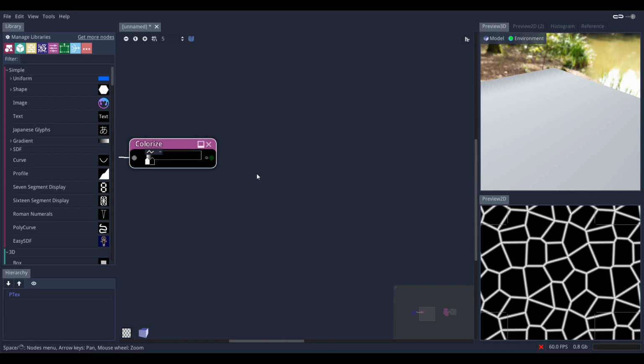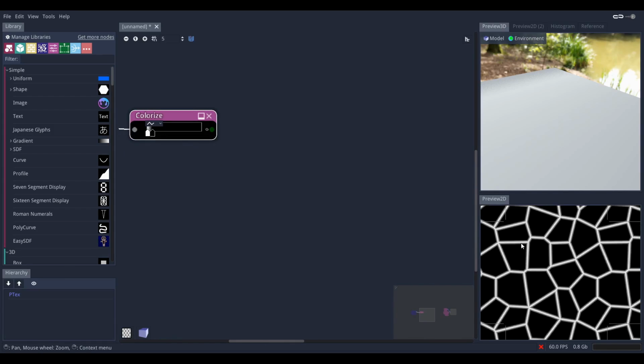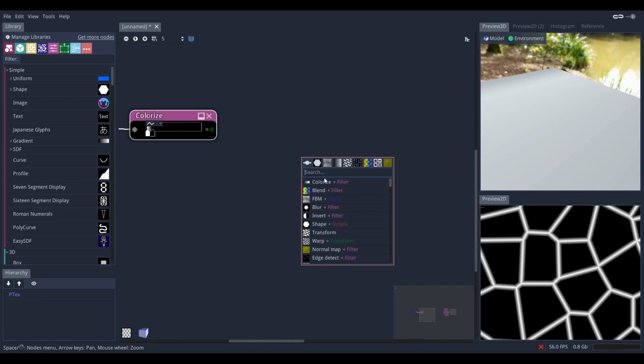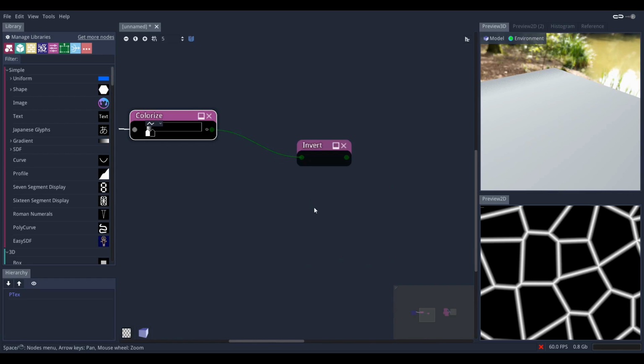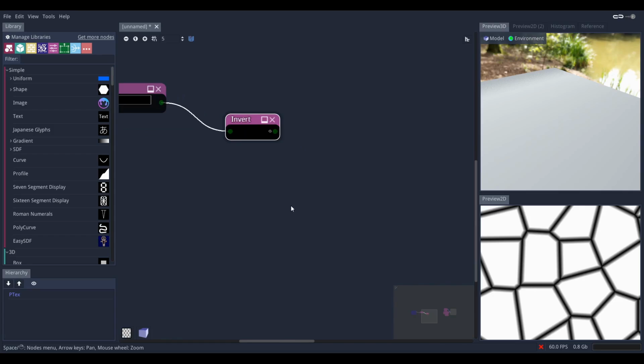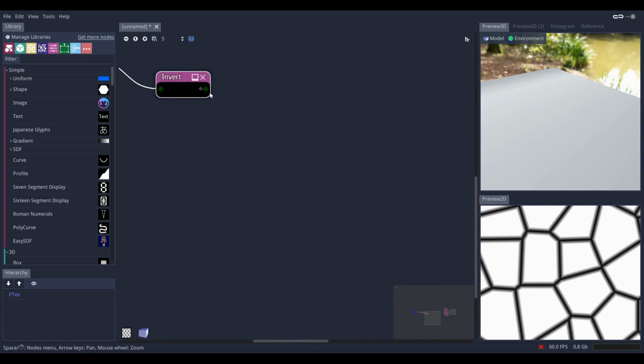Now we have the borders, but I would like to get the plane, basically the rocks in this case, so I would invert it. Now I have just the planes, so basically where it's white is what the texture we're getting. I will be going into a fill texture.